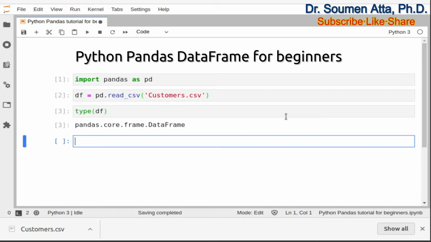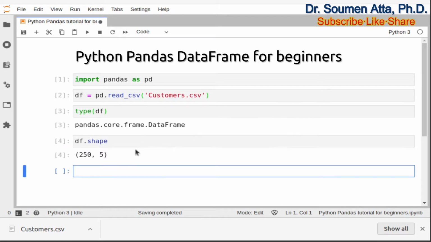We can know the number of rows and columns available in the data frame df using the shape attribute of df, like this, df.shape. Shape is an attribute, and this gives us the shape of the data frame, that is the number of rows and the number of columns. So here you can see we have 250 rows and 5 columns in the input CSV file. The name of the CSV file is customers.csv. Note that columns represent the attributes.